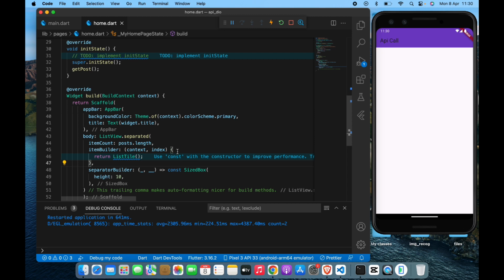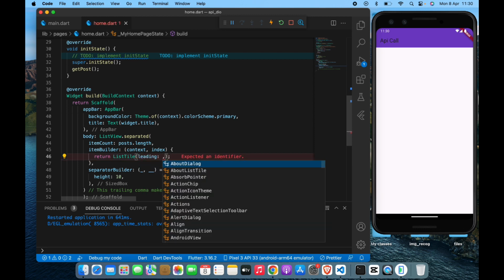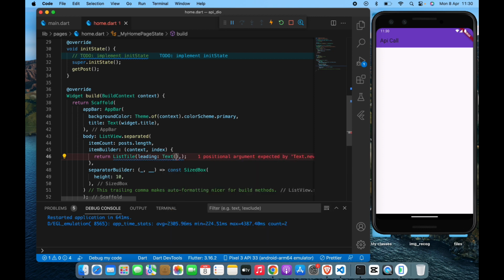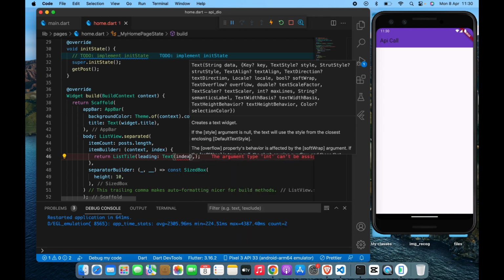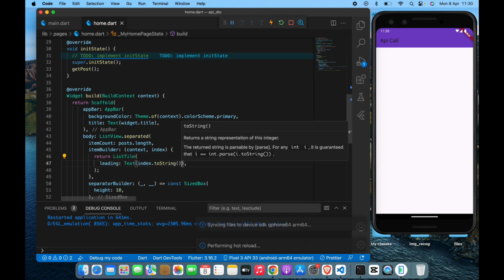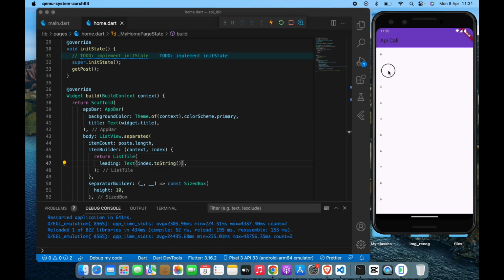Then the next thing we have here, we just implement. Inside this we have the title. First we have leading. Then we are just adding here. What is the leading here? Is text, right? And index.toString. This is our leading here. There you can see leading is already printed here very nicely.